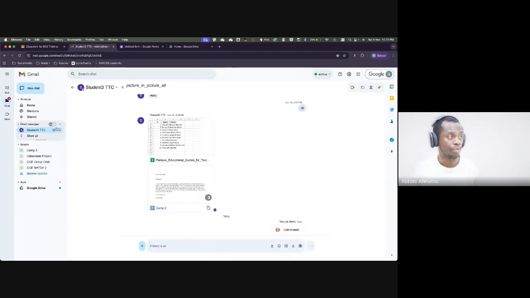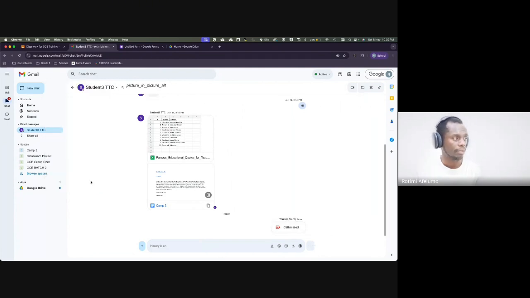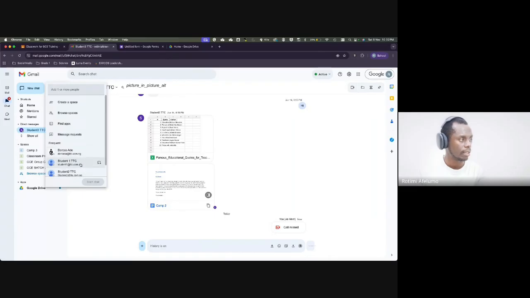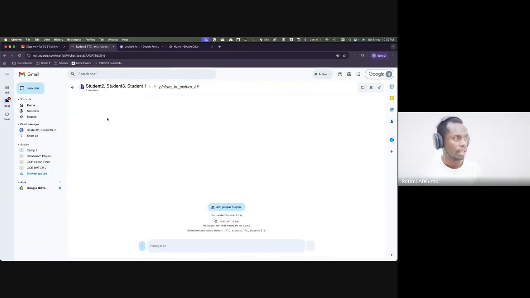You can create a group chat by just adding more than one person in a chat, and it becomes a group chat. So that way, you can add all your students to that chat. So I'm starting, sorry, start new chat. Adding student 2, then 3, and then I start a chat. So these are all the 3 students.